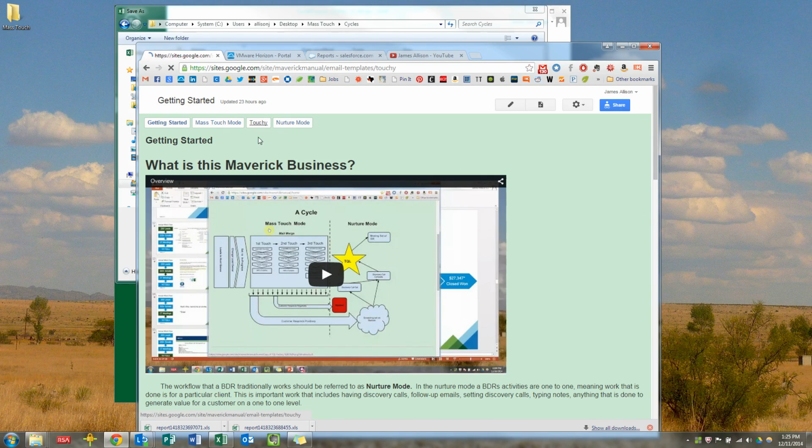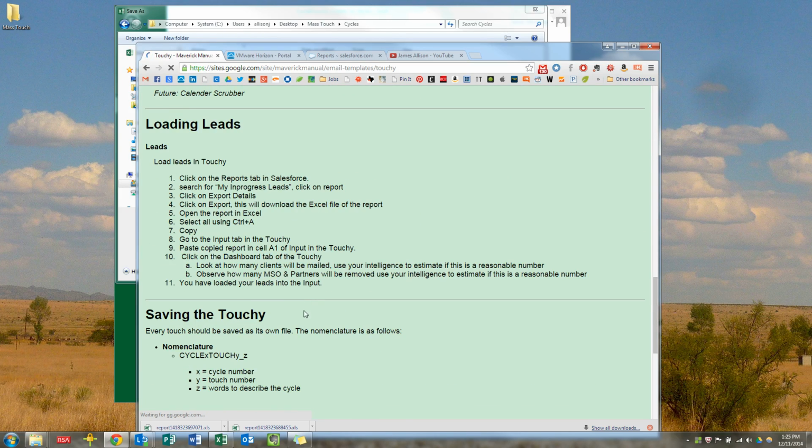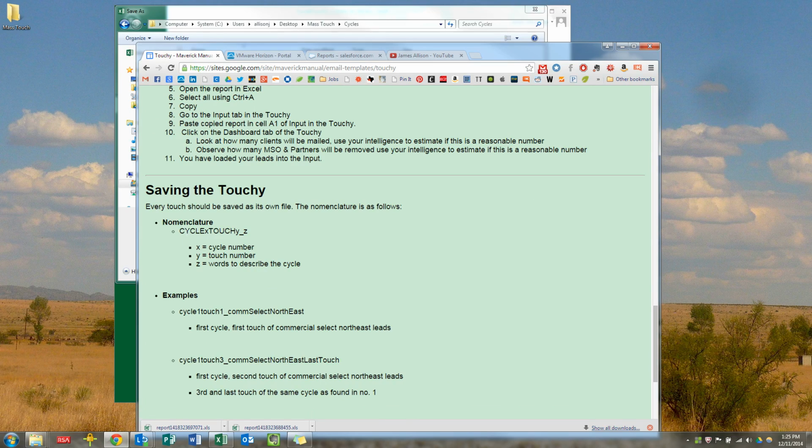Let's see here. I'm going to go to Touchy. The naming convention is as follows. I'm sure you understand it, but Cycle X, Touch Y underscore Z, where X is the cycle number, Y is the touch number, and Z are words to describe the cycle. And by the way, Touchy, Touch Y, this is how the name for the Touchy came about, if you're wondering.